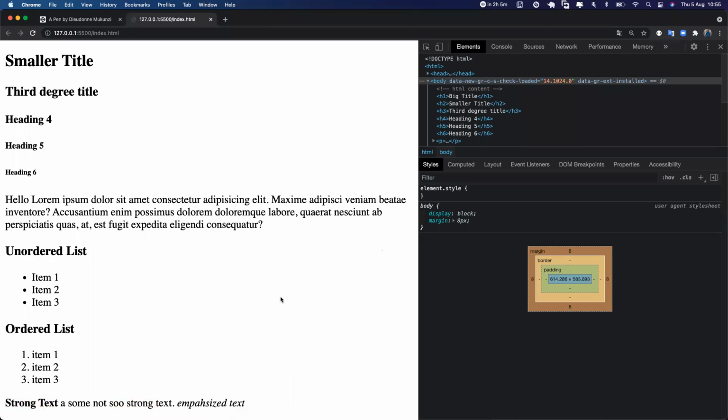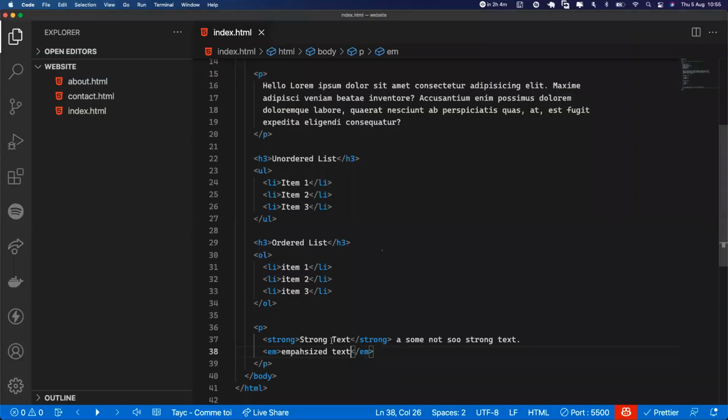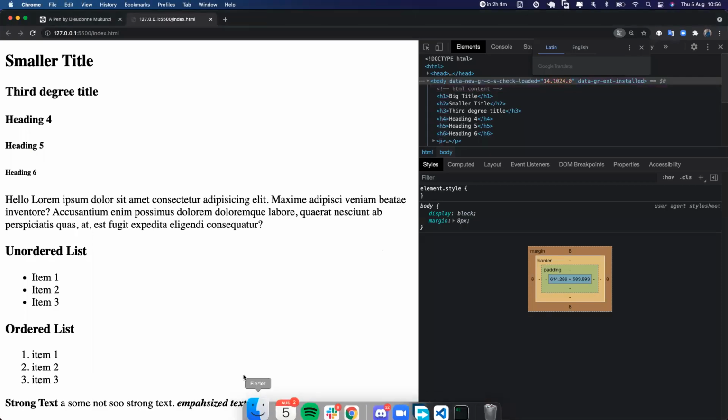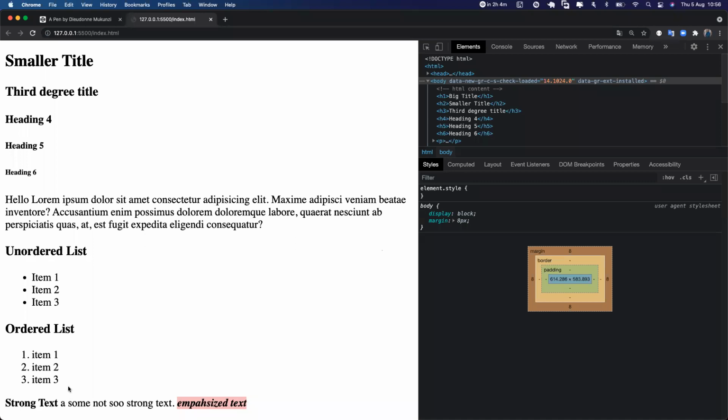But if you want this emphasized text to be bold as well, what we can do is wrap this emphasized text into the strong tag, and it's going to change the way this looks. If you wrap them inside of those tags, it's going to be looking like this. It's going to be italic, but it's also going to be bold, right?